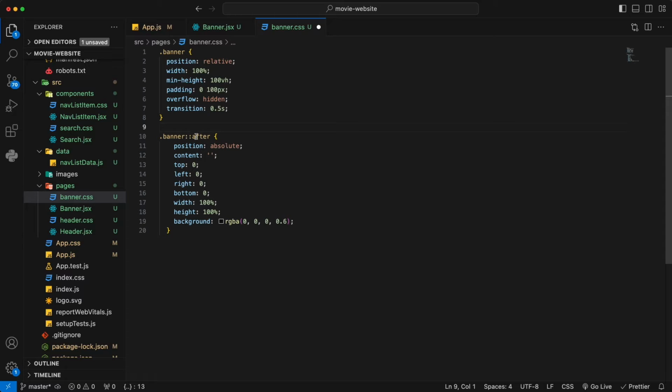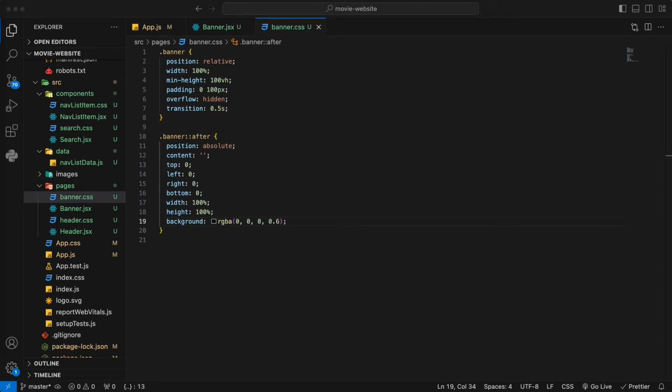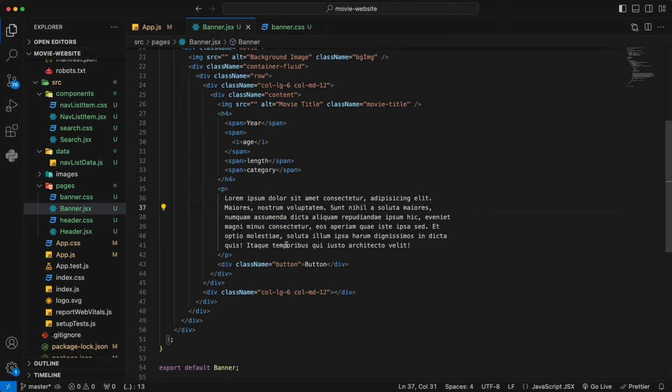So this is the way to set up the shade cover. We give a pseudo element called banner after. So after the banner, we make the position absolute and set the top, left, right, bottom all to 0, because this means that my cover is going to take from the left top corner, left bottom corner, right top, right bottom corner. It's going to take the whole screen with width 100% and height 100%, and the background is black with some level of transparency. So once you have that, you should have a perfect shade cover right on top of your background image.